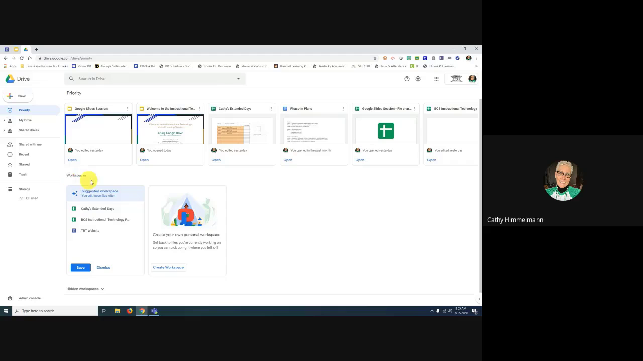In addition, notice that we have workspaces. This is something fairly new. If you're working on a project and you have files from various people in various folders, you can bring them into a workspace and create a workspace where all of those things will be there so that it's a very quick access for you. Again, personally, I don't use the workspaces, but it is there.